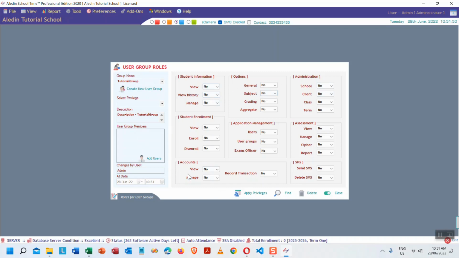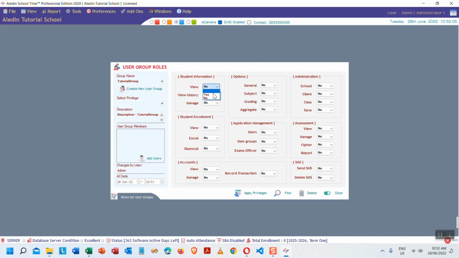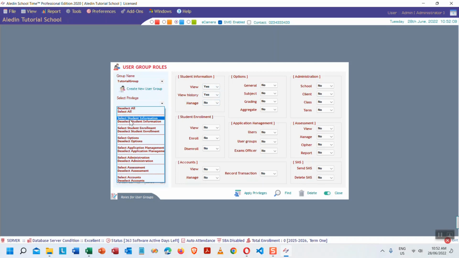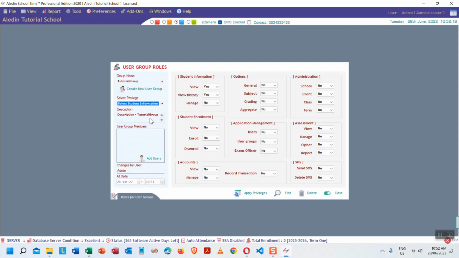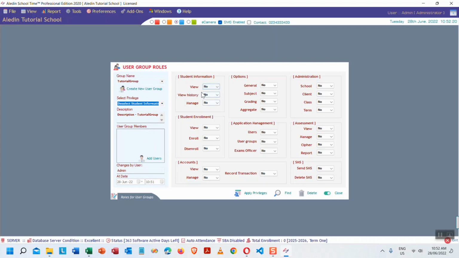of these things. They are no everywhere. Okay, so select privilege. So we want to assign privileges to tutorial group. So you can even do it one by one, or you can say select student information. If you click select student information, it means that you want everything to be yes. So if you say this, see, everything is yes. If you say no, everything is no.